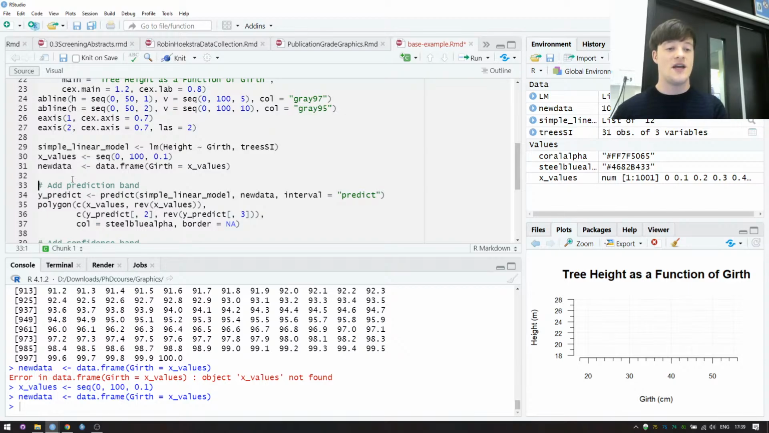And then I say, add a prediction band. That is done with the predict function. Predict is very useful. It works for almost every model that we're going to learn in the course.